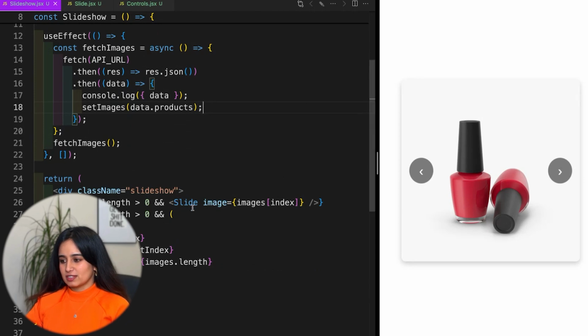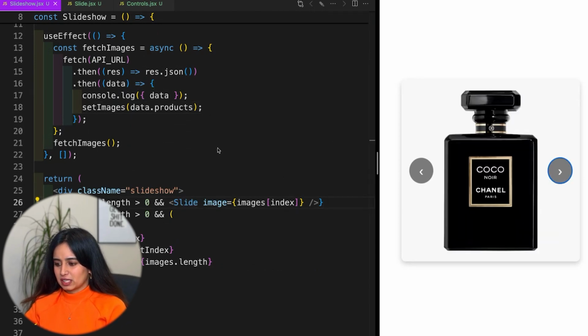Time to go shop for some makeup. Ooh, I need a red paint. Ooh, Chanel.